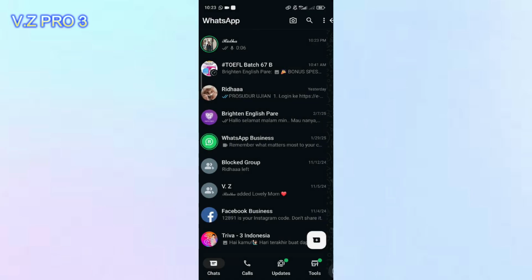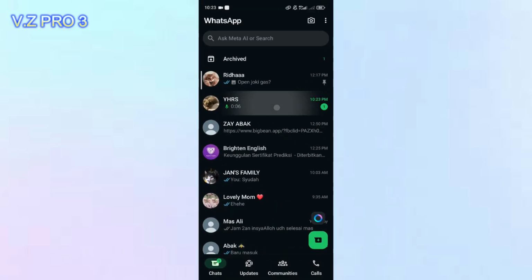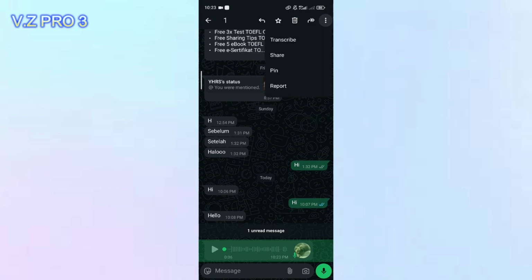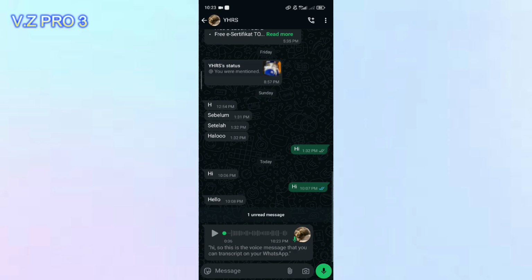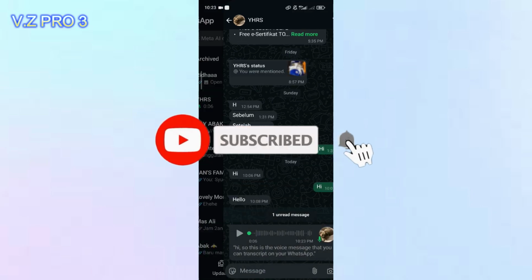Now let's try to transcribe it on your WhatsApp. This one. You can just tap and hold on the voice message, tap on the upper right corner, the three dots over here, tap on transcript. So here's the result. Here's the transcript. So cool, right? So that is how to transcribe voice message on WhatsApp.